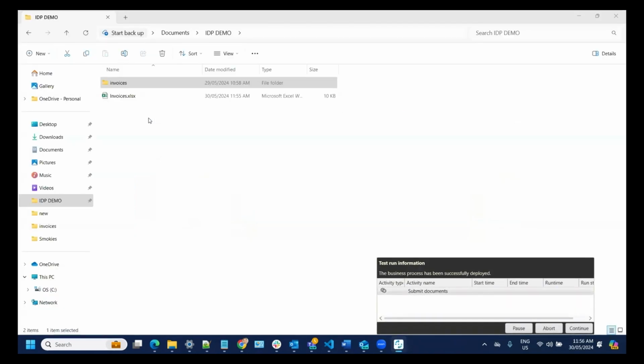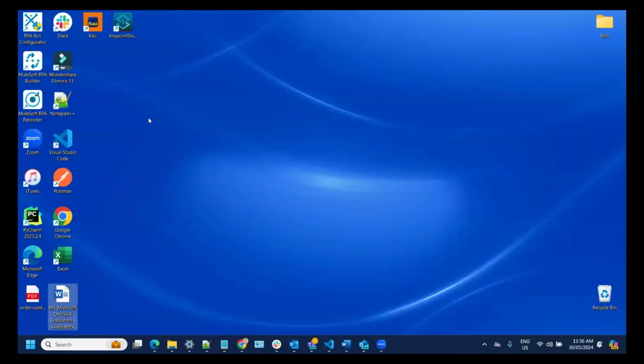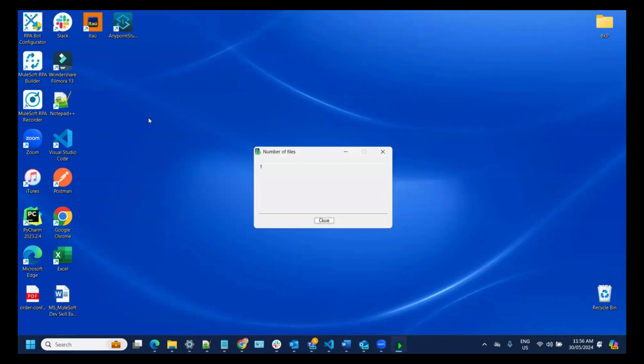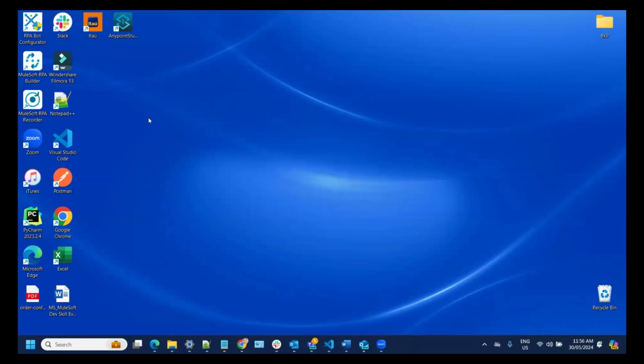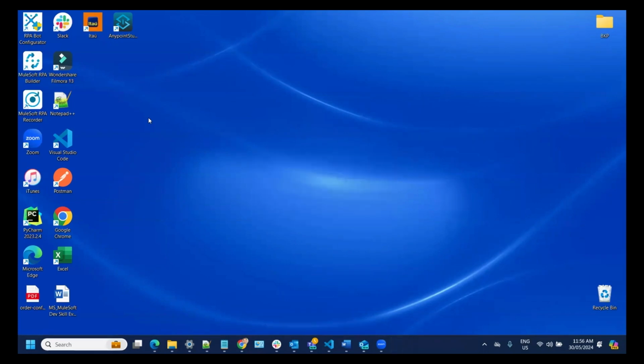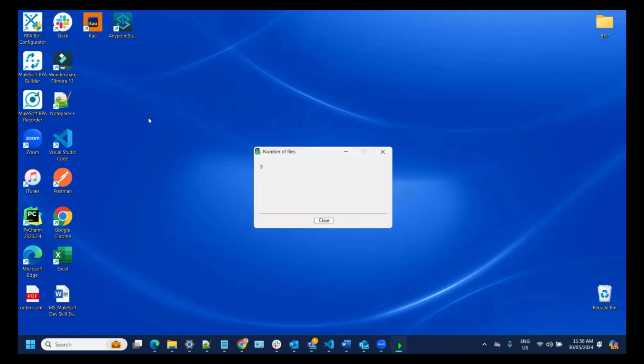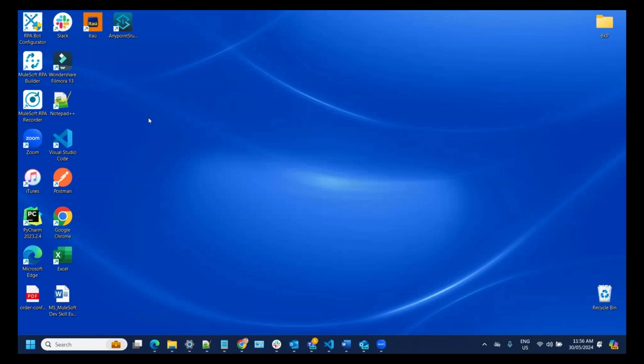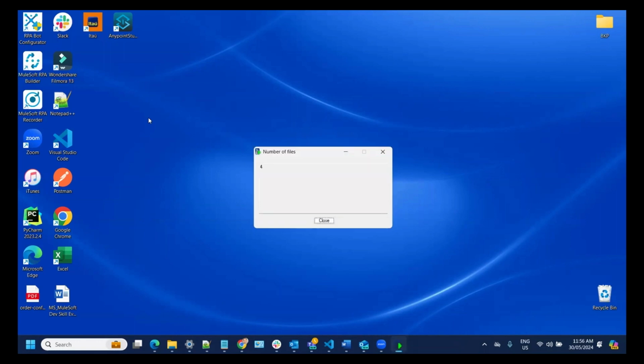So the automation has started. The first thing it will do, it will go to the desktop so we can see this blue screen. Now we see the number of files pop up showing number 1. It means that it's extracting the data from the first invoice. And now it is doing it for the second file. And now for the third file, it's submitting this file to MuleSoft IDP. And now for the fourth file.